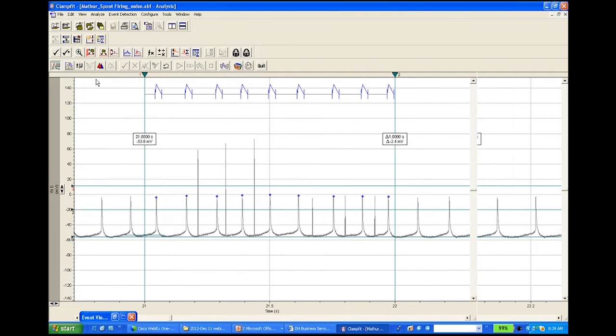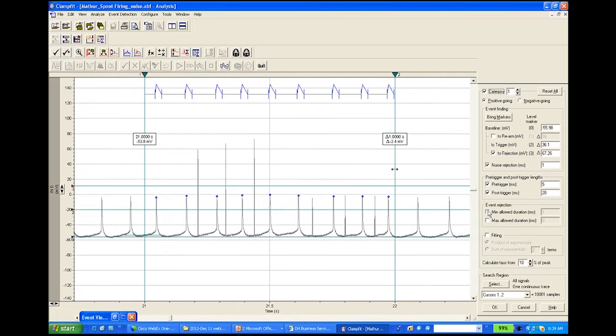Now, the last method I want to share with you, I mentioned that you can also set the minimum allowed duration. Instead of using noise rejection, I can also set something in here. I can set the minimum allowed duration. If the event duration is less than 1 millisecond, they will be rejected. Let's see what happens.